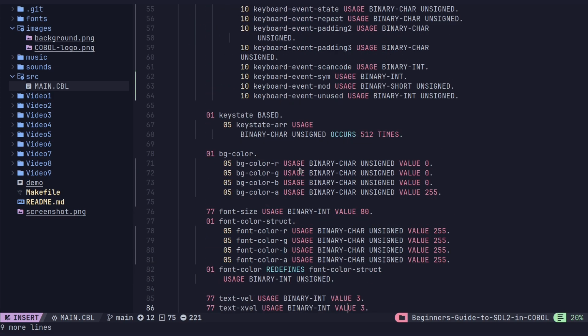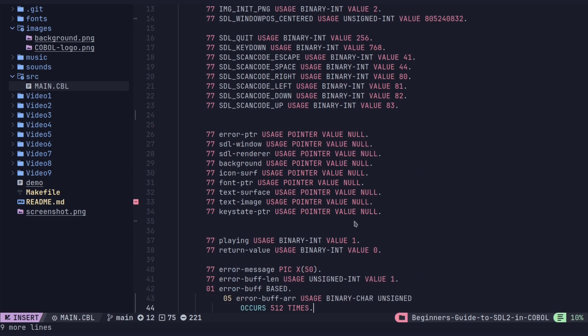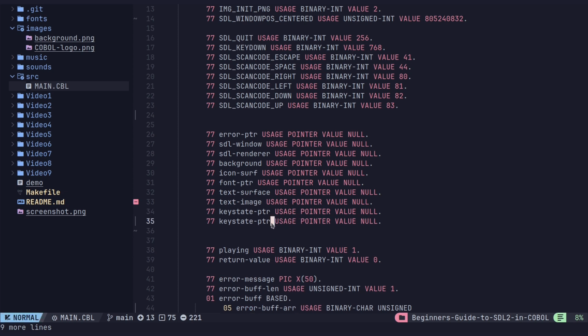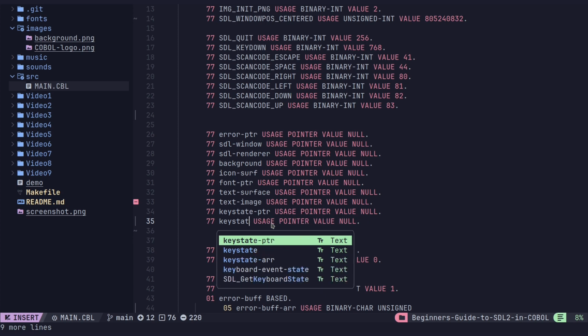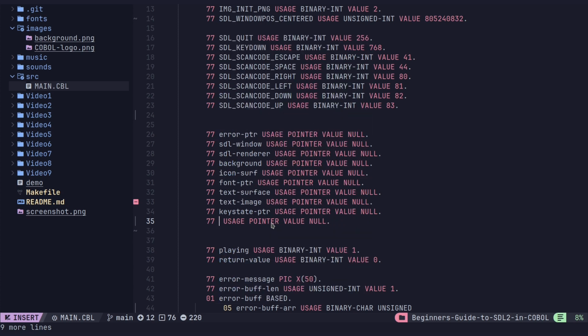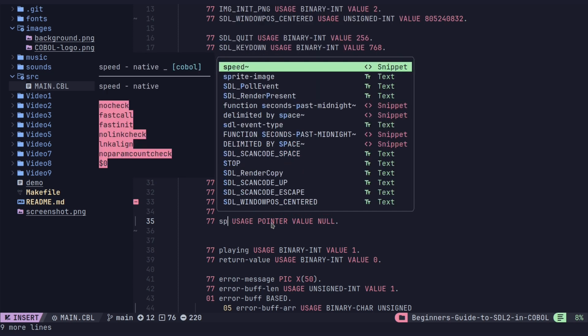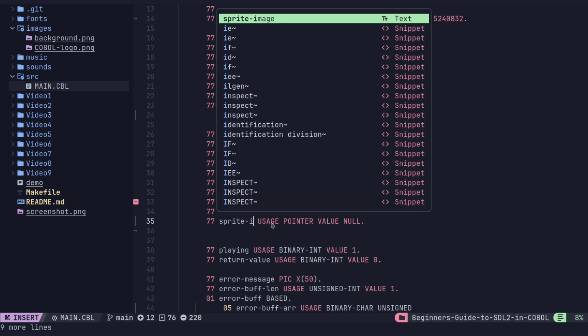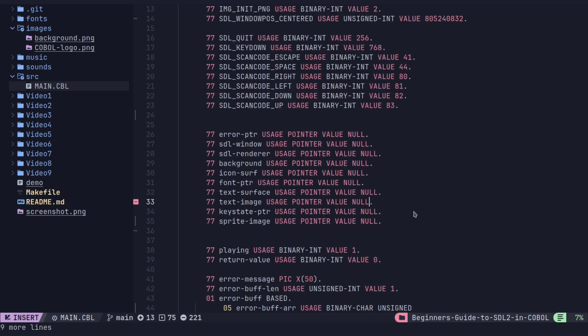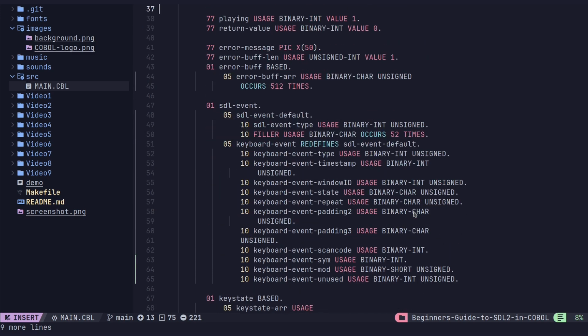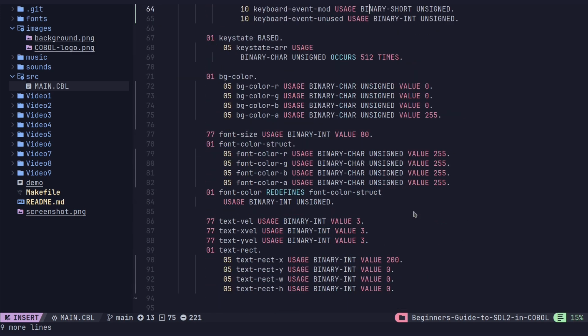So we need a pointer to the image. We'll put it in our pointer section. And we do need to make sure that we clean this one up. The key state pointer, we're not doing anything with that, but the sprite pointer we do. So we'll call it sprite image. That gives us our actual image pointer, but we also need the rectangle.